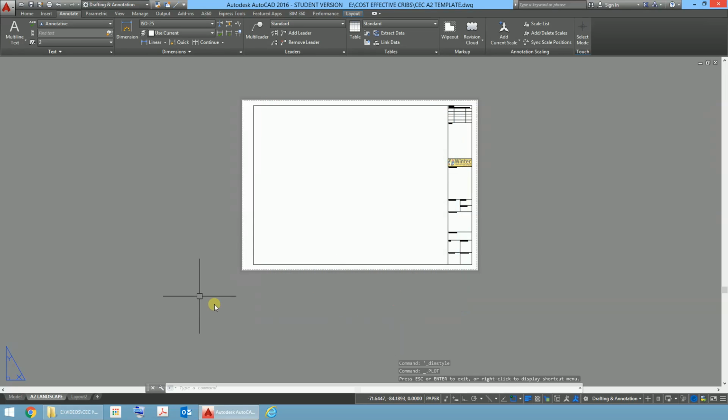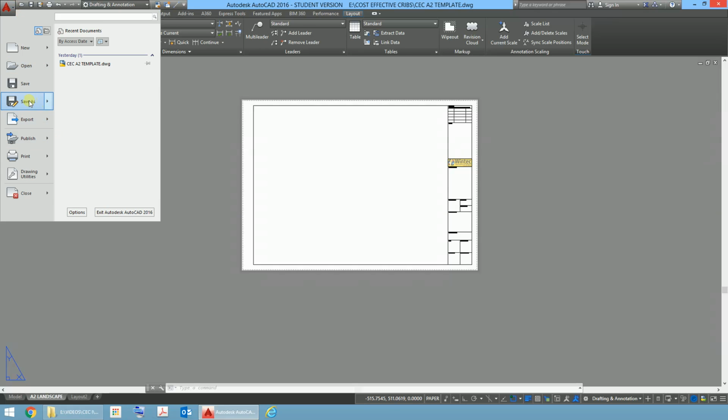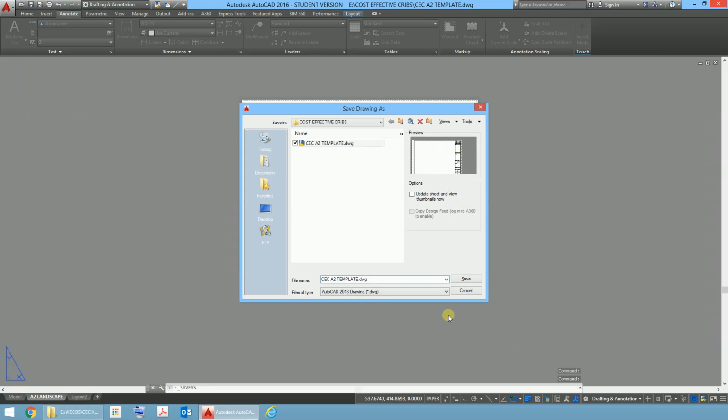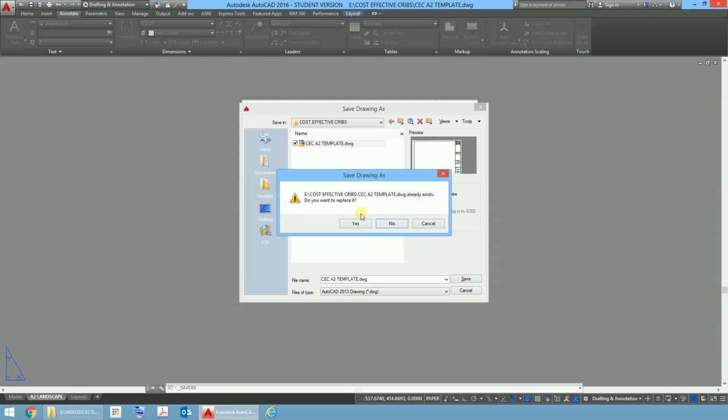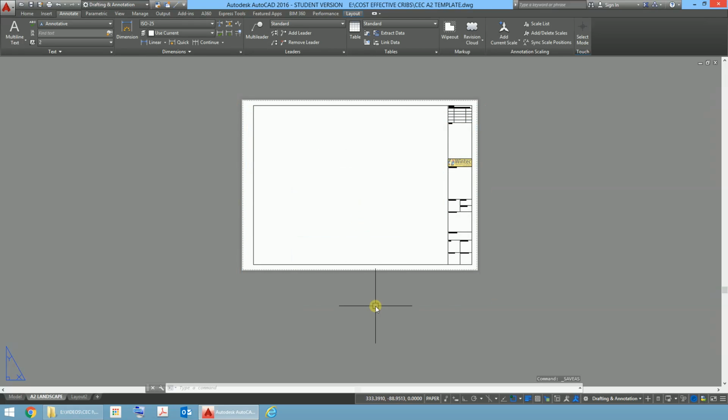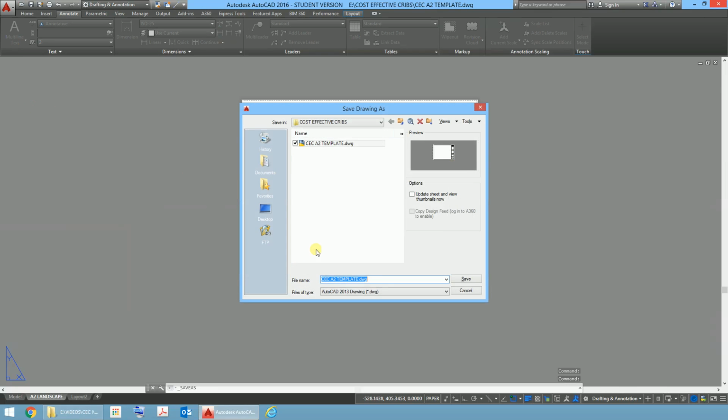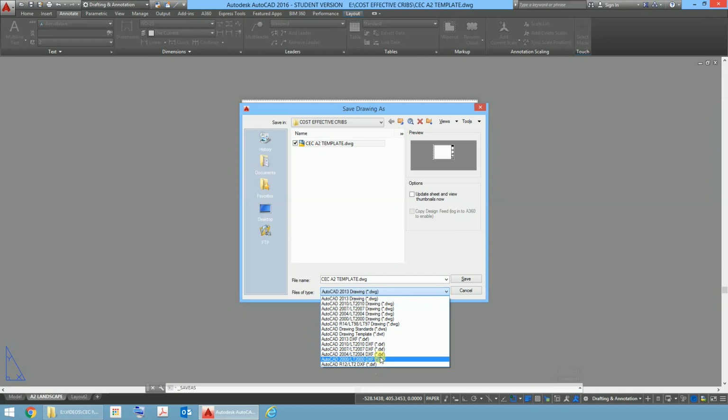What I'm going to do now is save it as a template file. So we go up to here. First of all, I'm going to save as a DWG or drawing file, and this is the usual one that we use. I'm just going to save it as that one there, and replace the existing one, and that's saved it all. But now I'm going to save it as a template file, so it's File, Save As, and we change it down here to AutoCAD, and it's a DWT file like this here.